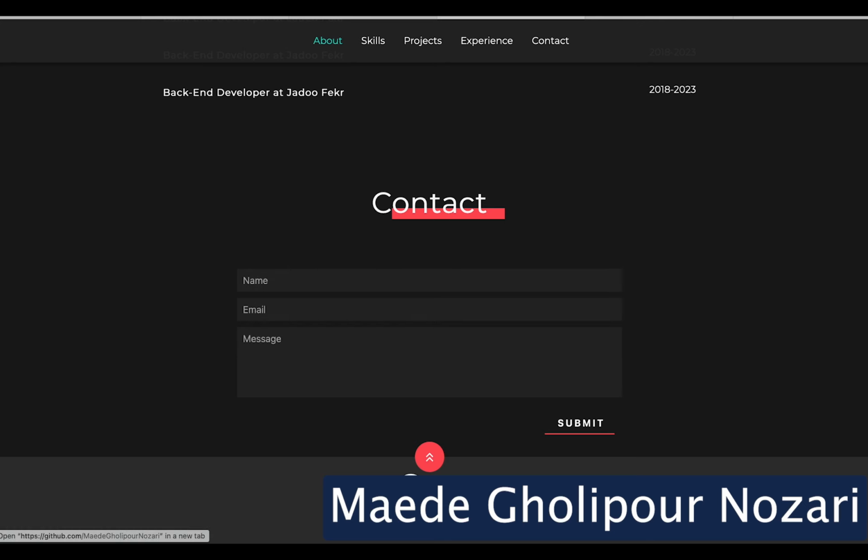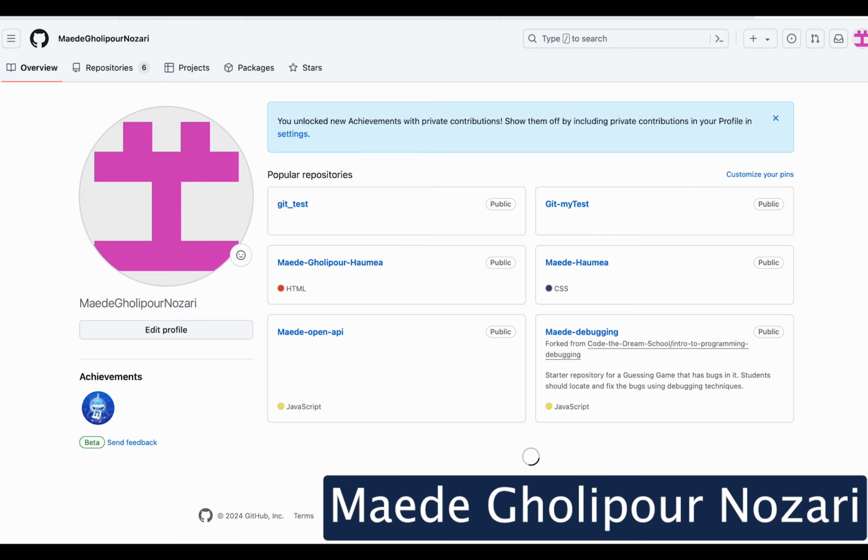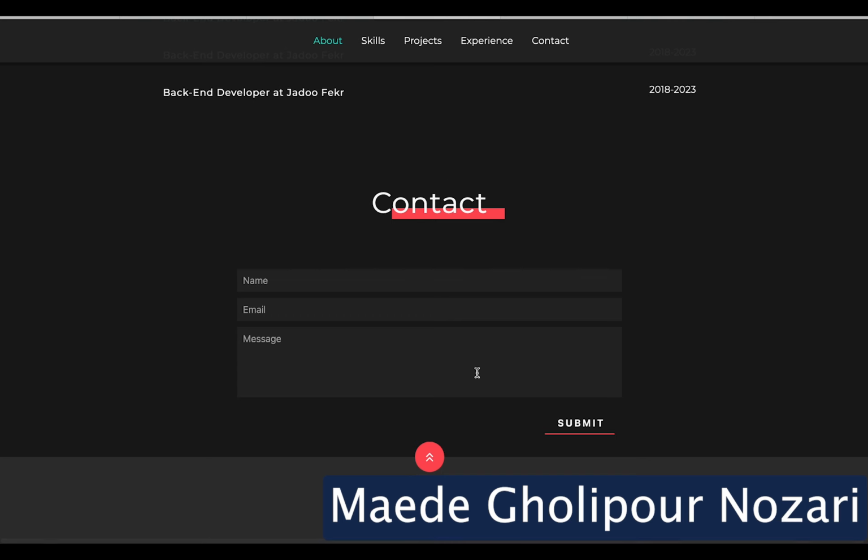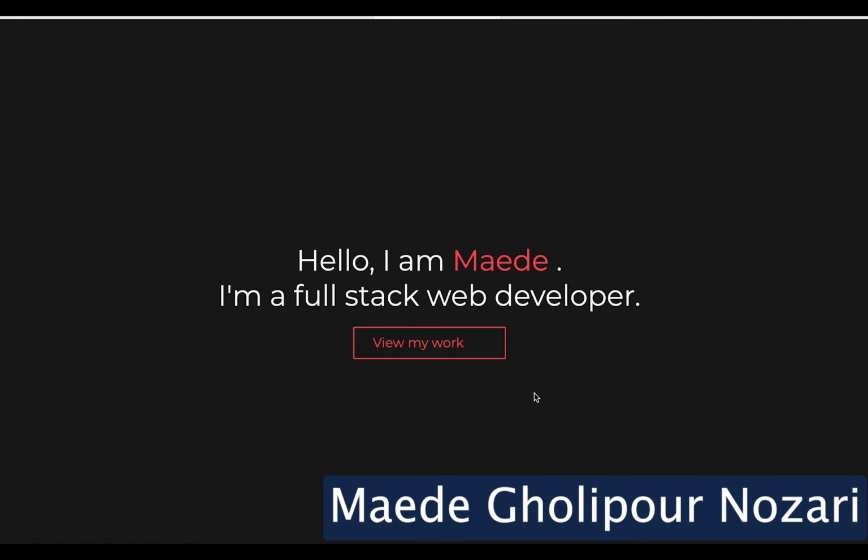In the footer, I put the link of email and GitHub that can be clickable. When I click it, it shows my GitHub account. And I put this button to move to the top of the page by clicking on it.